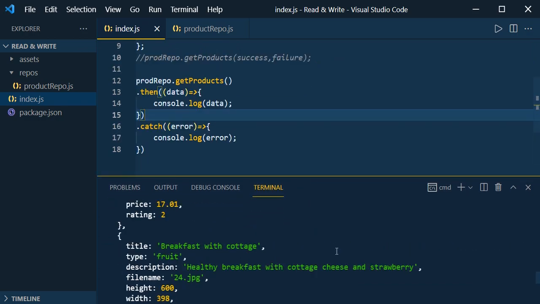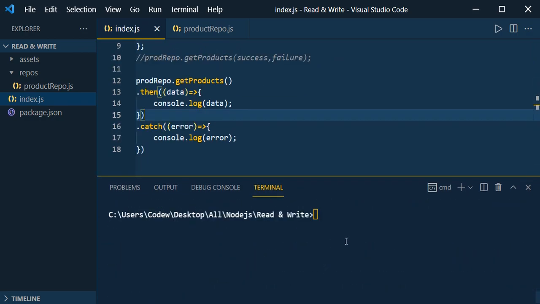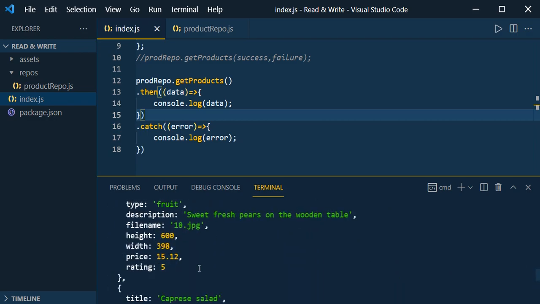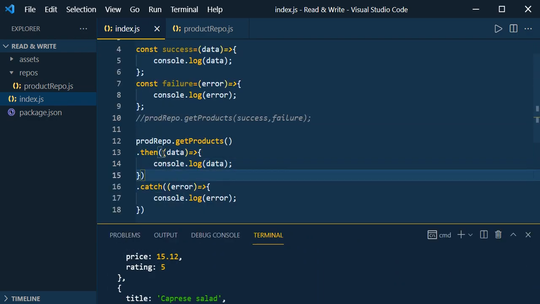So now in the same way, go to the terminal and execute it again. node index.js. So there you go, you get the JSON data again and there are no errors. If you observe, the code in the then and catch is similar to success and failure. I just wrote the code like this to explain how we consume the promise and how the then method and catch method look.